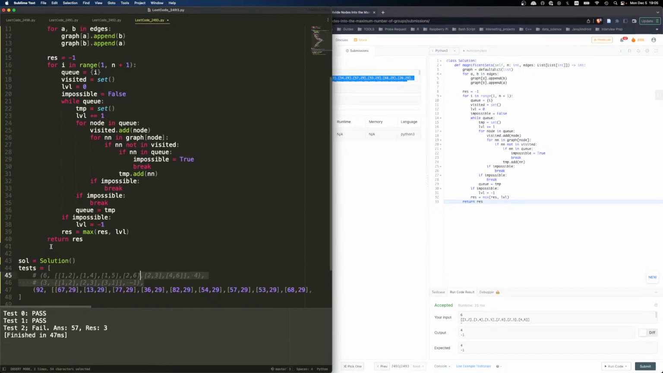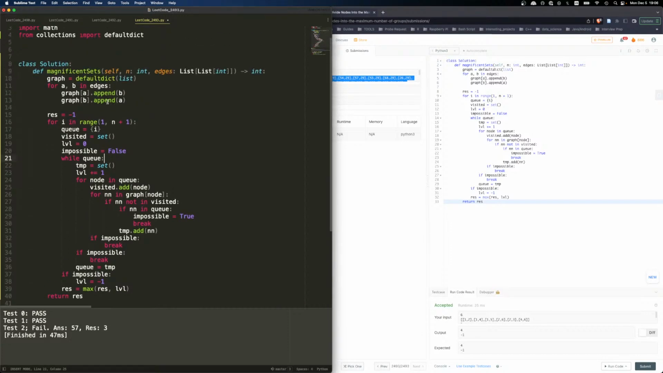Oh, I forgot it could be disjoint. God. All right. Okay. That's fine. Oof, disjoint. Man, oh man. So you need to handle this joint.